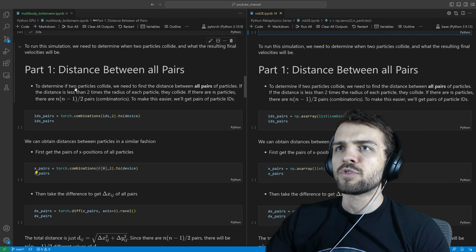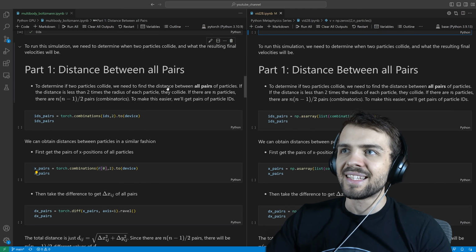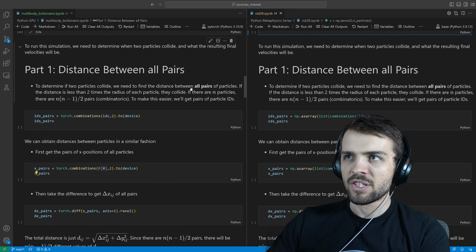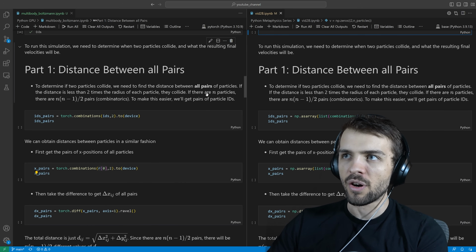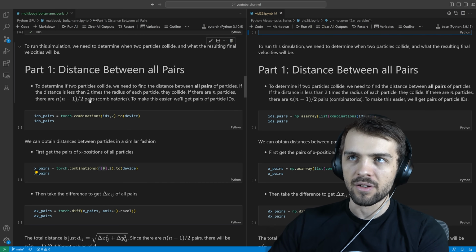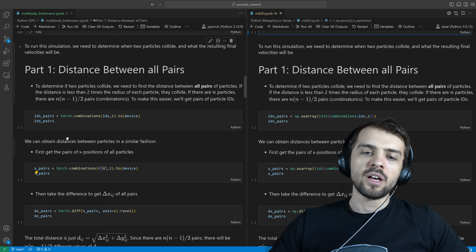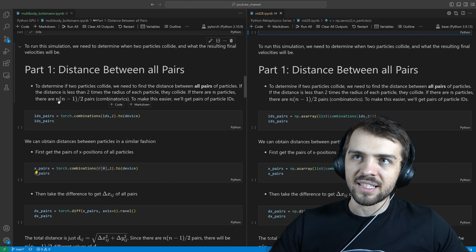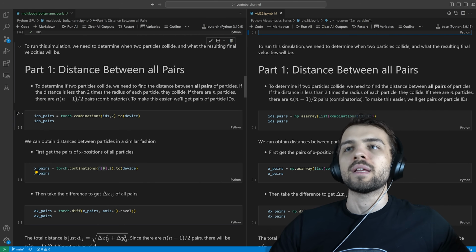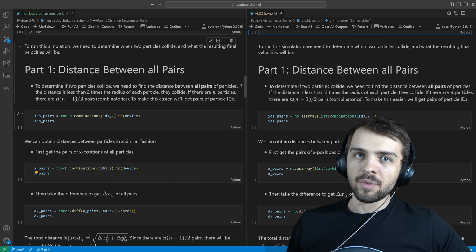So in order to determine if two particles collide, you need to find the distance between all the different pairs of particles. So that's important when you consider all pairs of particles. So if there are n particles, there's going to be n times n minus 1 over 2 pairs. That's just simple combinatorics. So if I have 16 particles, I'm going to have 16 times 15 divided by 2. So 8 times 15 is going to be 120 pairs. So you see why these simulations get complicated.